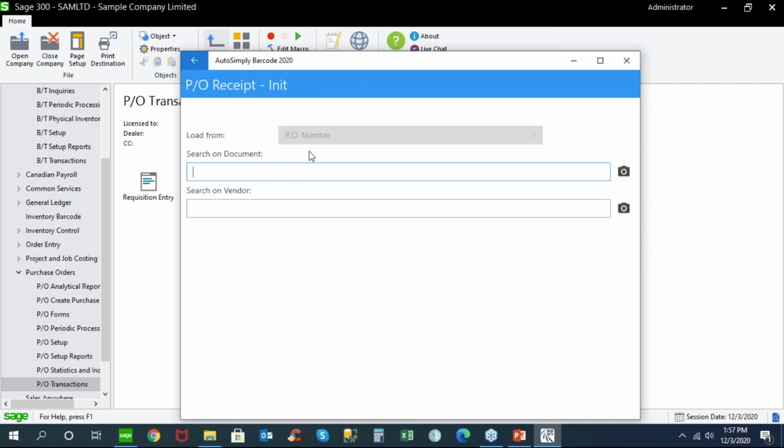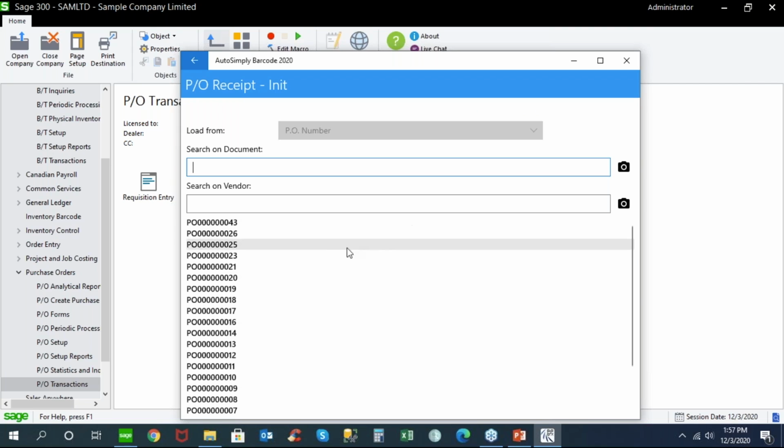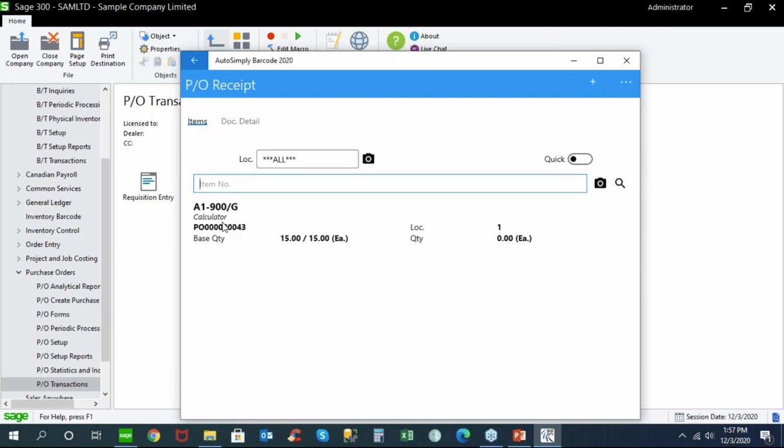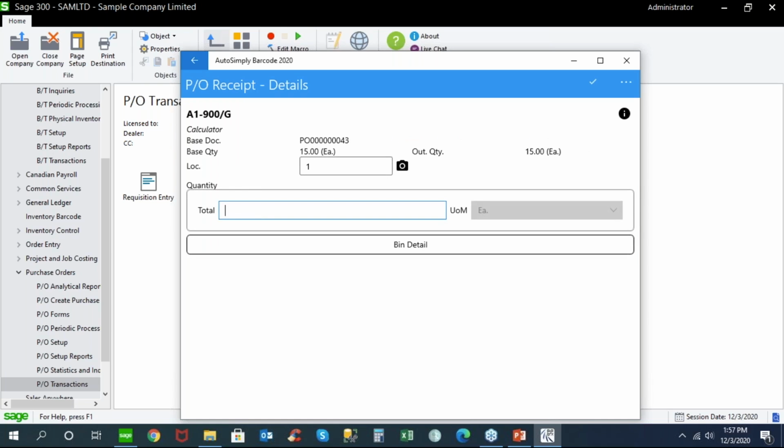But moving back here, we want to do the PO receipt. So we can search based on document or do a finder search. If I just go in, it will show me the most recent POs. PO 43 is the one that I just did, and it was the purchase of 15 of these calculators. And I want to receive against that PO. So I click on the item, I scan the barcode, and I've got a quantity on the PO of 15, and let's say that's what I'm actually receiving.